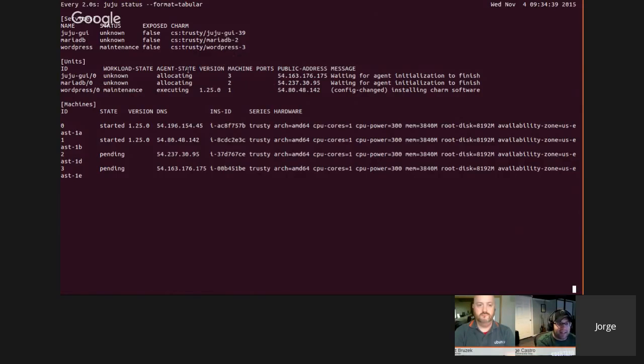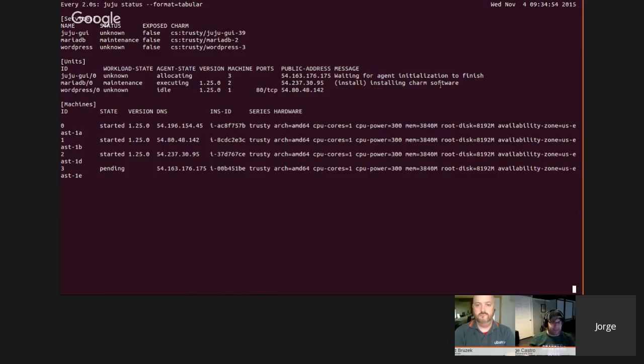As you can see, the MariaDB and Juju GUI machines are still allocating. That means we're waiting for Amazon to fire up the VM. It's doing all the stuff. Bam. You just saw this one come up right now. And then the charm authors can tell us exactly what the charm is doing, right? So we saw WordPress was in the middle of installing software. Now we're waiting for MariaDB. Uh-oh, we seem to have a problem. Oh, there it goes. Okay, cool.